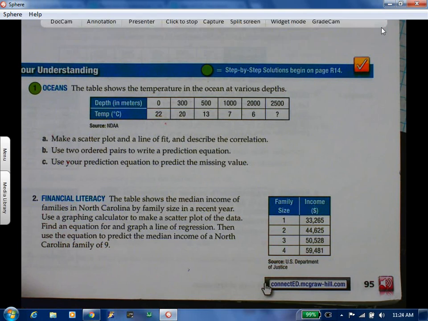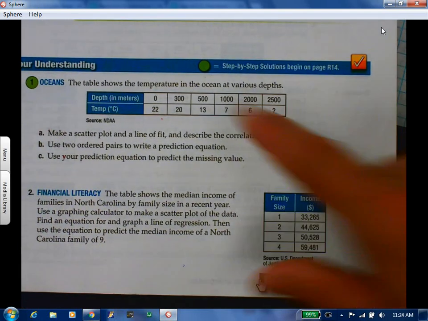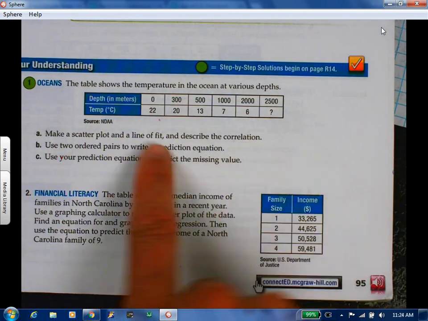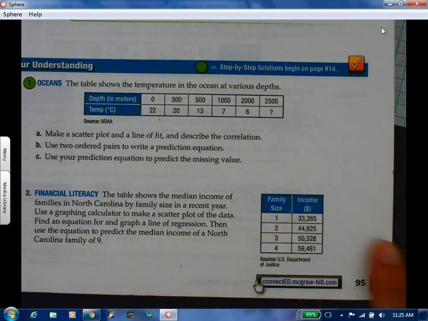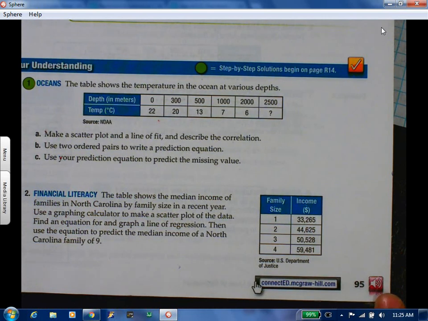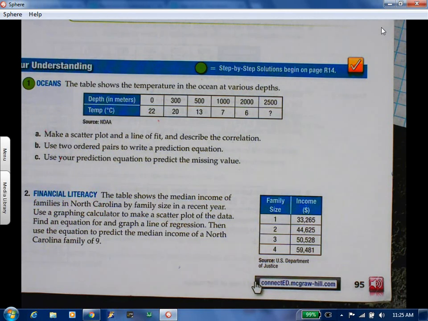So example 1, this is page 95. This is the one that I already did for you. You kind of see an example of what it should look like when we're done. We're going to do number 2, comparing the family size for the median income of a family in North Carolina to the income level. Okay.